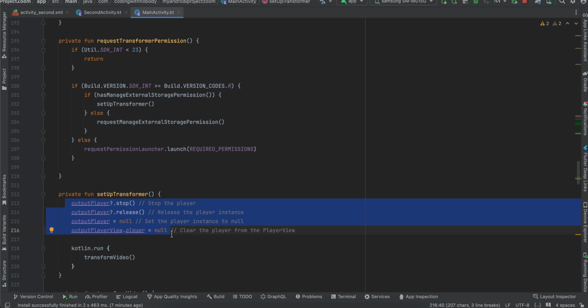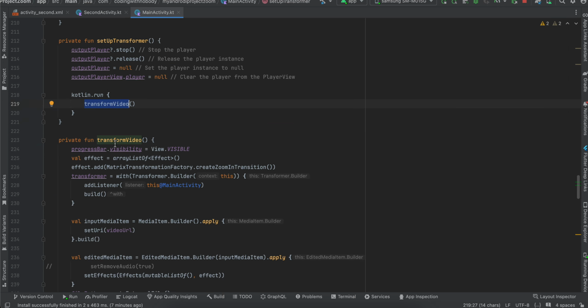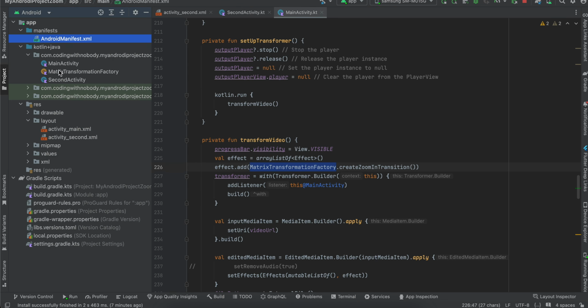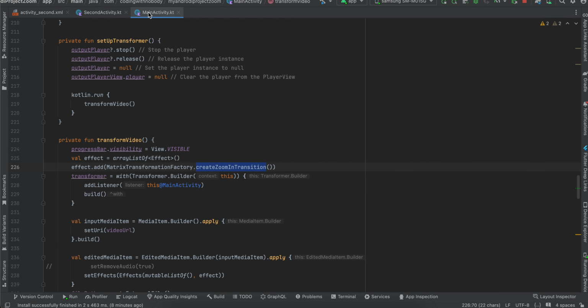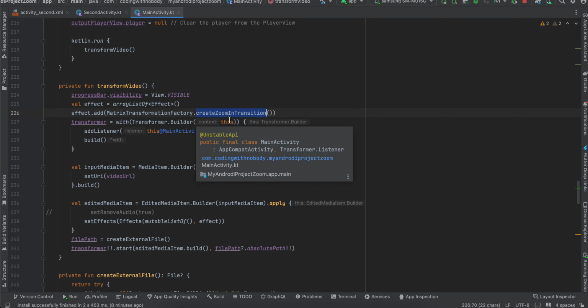So here you can see we are starting our transformer, then we are just releasing our output player in case it is initialized, and then we just call transform video. Inside transform video we first display our progress bar, create an array list of effect, and we add this matrix transformation factory class which we had created, this one, create zoom in transition. So I have created this zoom in transition. Now you can add any type of transition you want. You can add a zoom out as well if you want to.